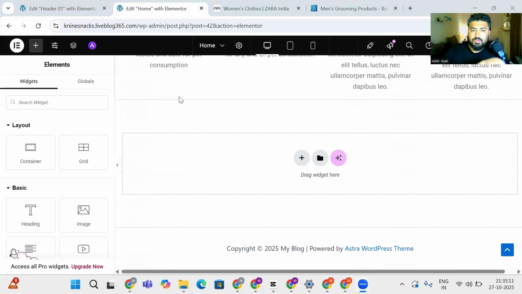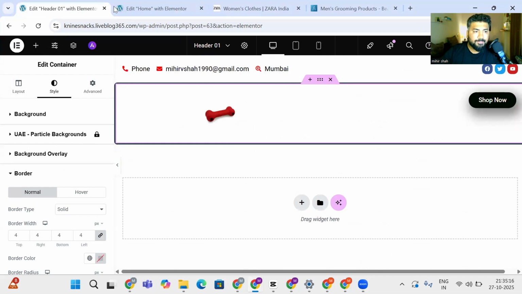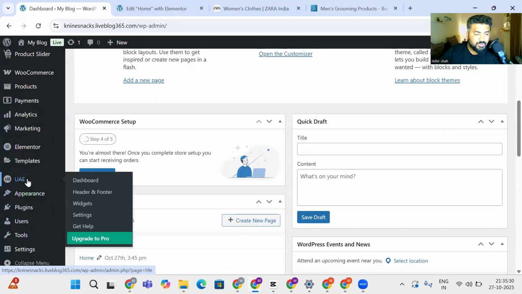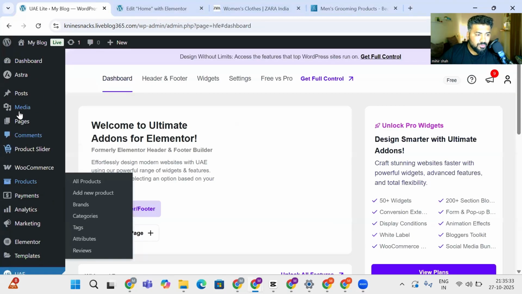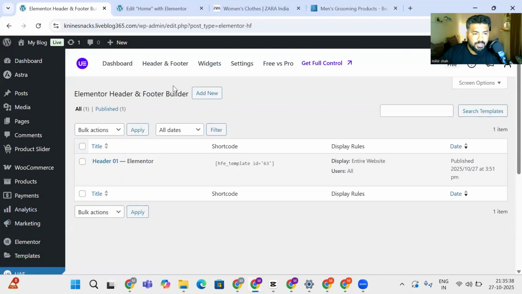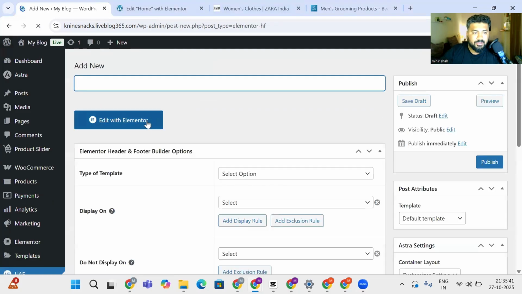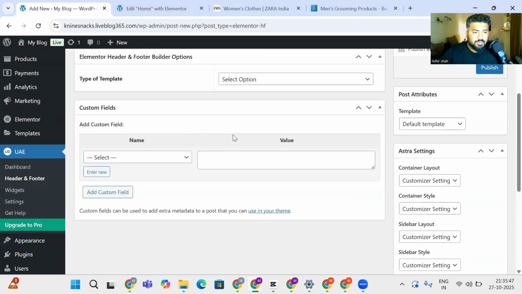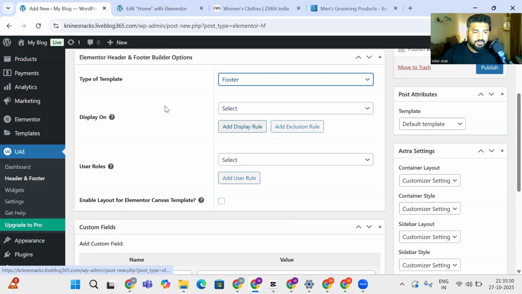And now similarly at the bottom, we want to build a footer for the website. So again, I'm going to come here and I will just focus on my WP admin. Basically, I want to go to the backend. I will go to the same plugin, which is UAE, and go to header and footer. Again, I'm going to add a new, and this time we will add a footer to the website. So here this is footer 01, and this is a footer.